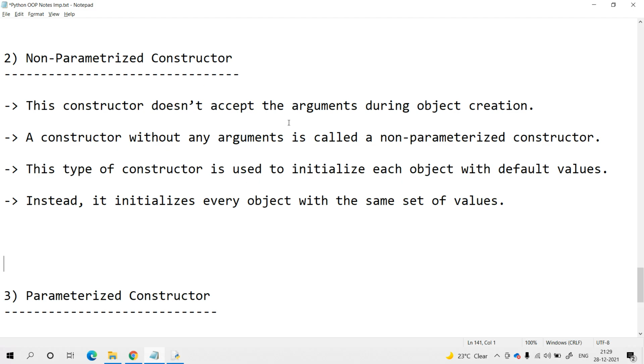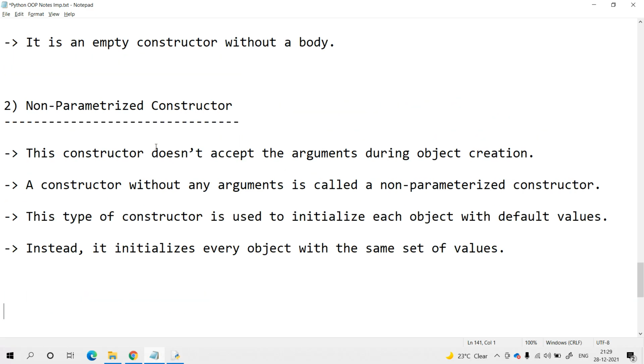The reason is, at the time of creating the object of the given class, it is not possible to pass the arguments with the help of a non-parameterized constructor. Whatever default values you want to assign, you can assign them with its help. So instead, it initializes every object with the same set of values. Yes, that is the correct point. It will assign the same set of values for all the objects. Let me try to prove it.